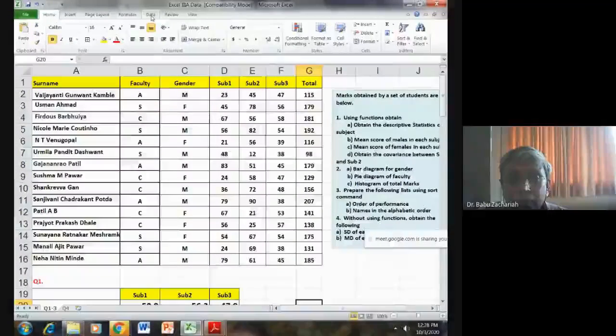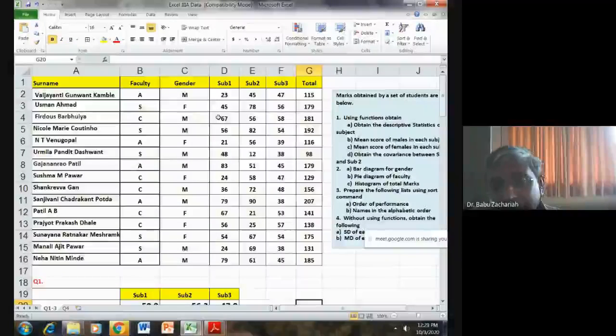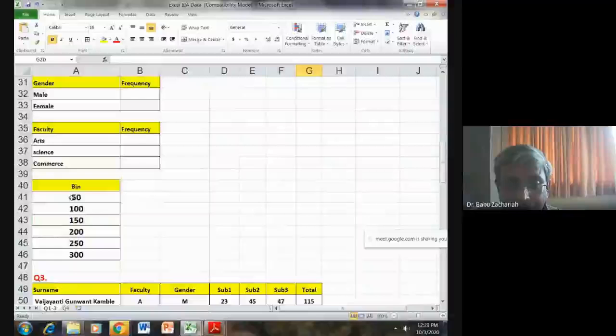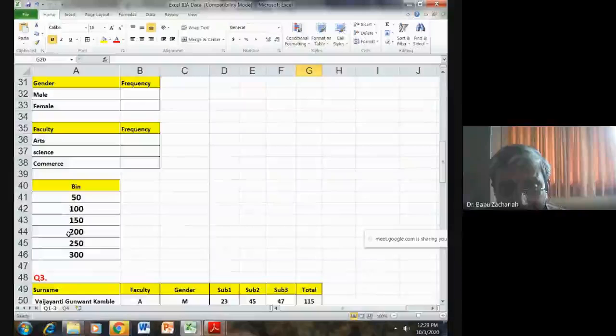Go to the data. Before that, what could be the range of total marks? Say 3 subjects out of 100 each. So total is 300. Minimum can be 0, maximum can be 300. So we can write the classes like this: 0 to 50, 50 to 100, 100 to 150, 150 to 200, 200 to 250, 250 to 300. These are the upper limits. So that is called the bin. That should be prepared first.